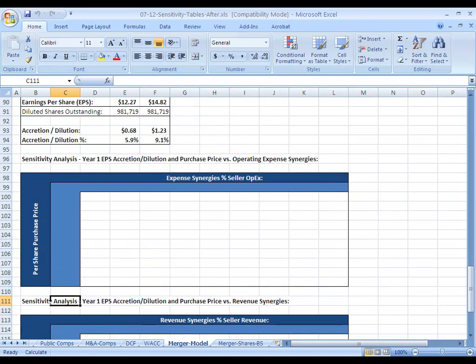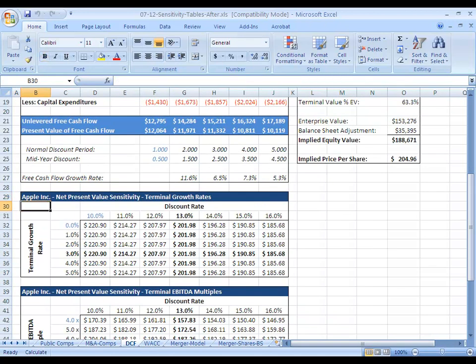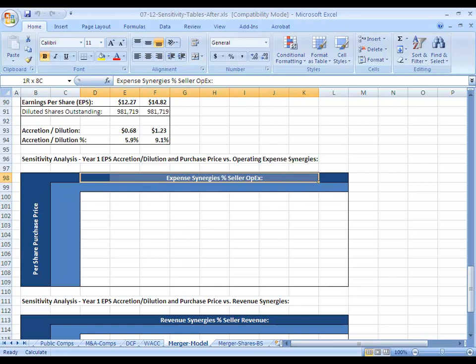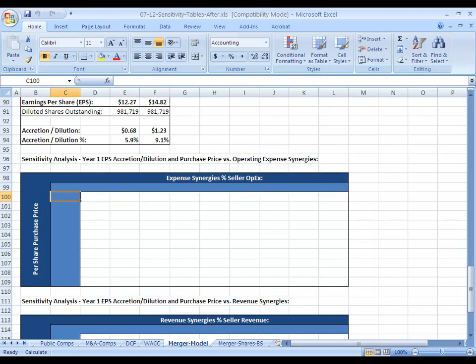So similar to what we did for our DCF analysis with the sensitivity tables, the concept and the mechanics here are going to be very similar. So what we want to do in the first one here is look at the per share purchase price for RIM, and then we want to compare it to the expense synergies as a percent of their operating expenses. So the first step here is to figure out what kind of range we want to look at for the purchase price and then for the expense synergies.